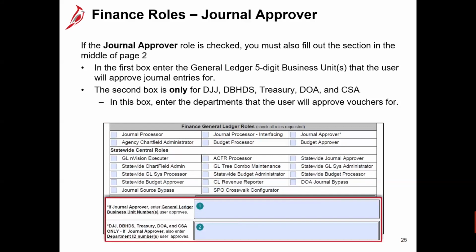And in the same fashion, for the journal approver, it will also have a section that is very similar to the voucher approver. And in the same fashion, you'll enter in the first box the 5-digit business units that the user will need to approve journals for. As well, the second box is only for the select agencies that are listed.